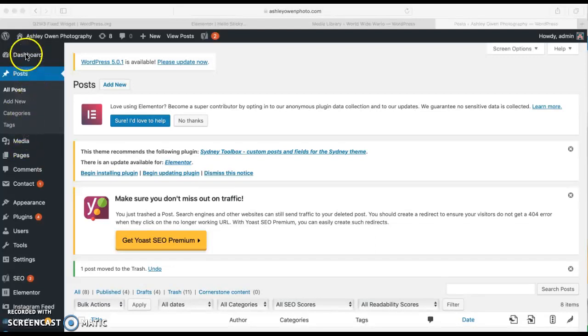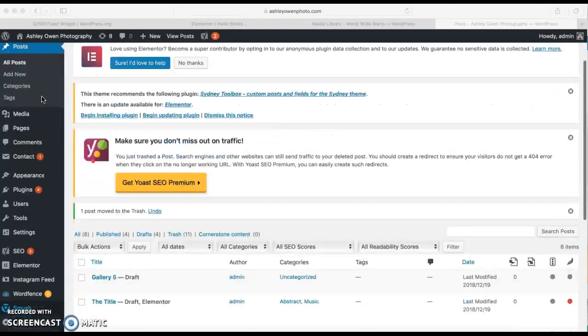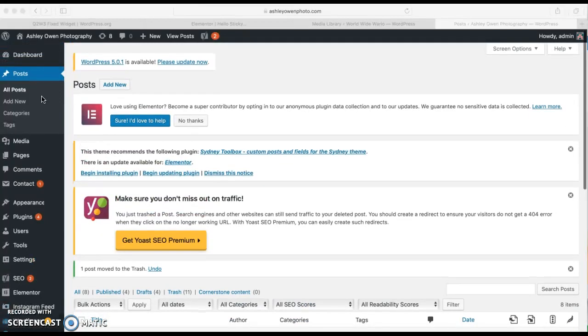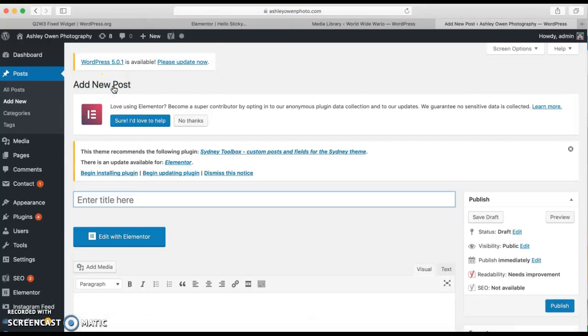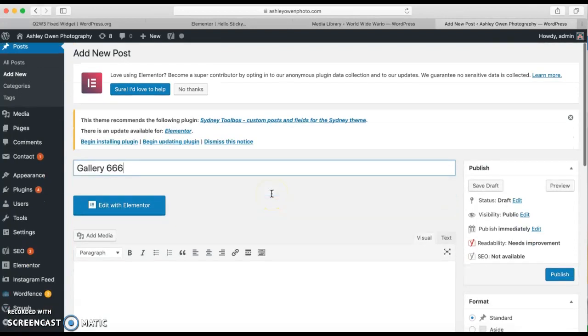Okay, actually, here we are in the dashboard. We're going to make a new post, which is going to generate a gallery. Add new. I'm going to go ahead and give it a title, whatever the name of the photo shoot might be.